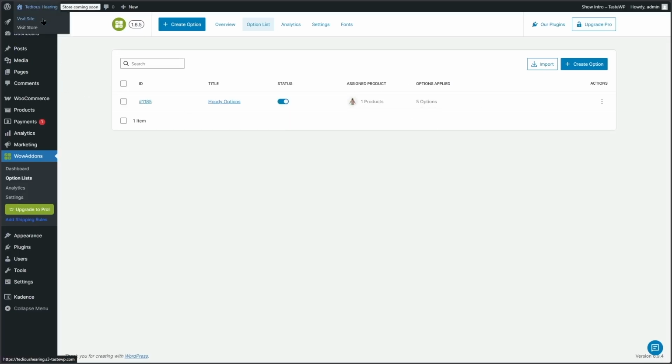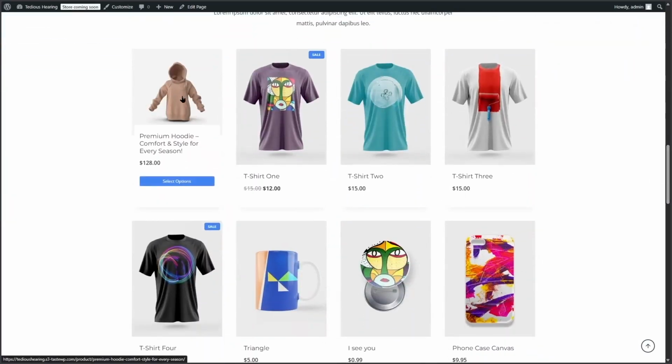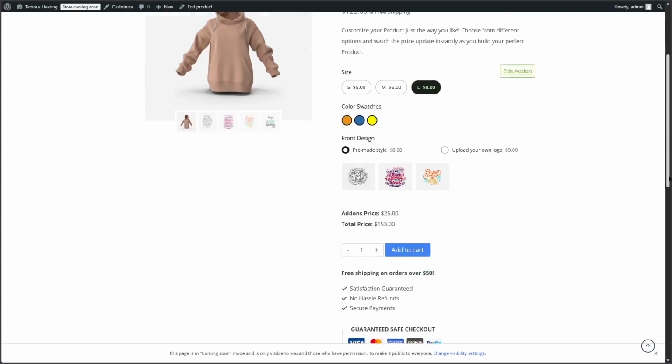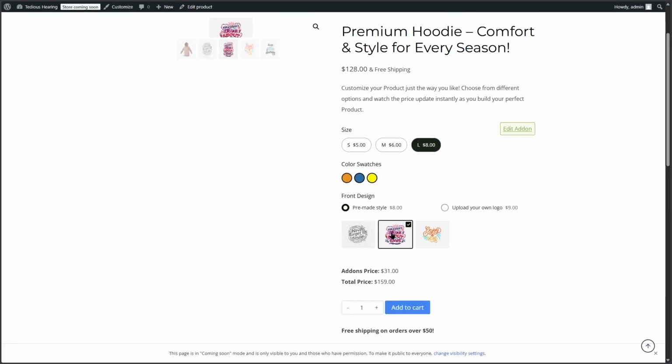If we visit our site now and then scroll down and choose our hoodie, you can see we have these add-ons now. Let's go ahead and see the difference. So if we choose the L size, and then if we choose a color, you can already see the total price is rising. Add-on price $17. Now, if we choose the pre-made style, users will be able to choose their own styles.